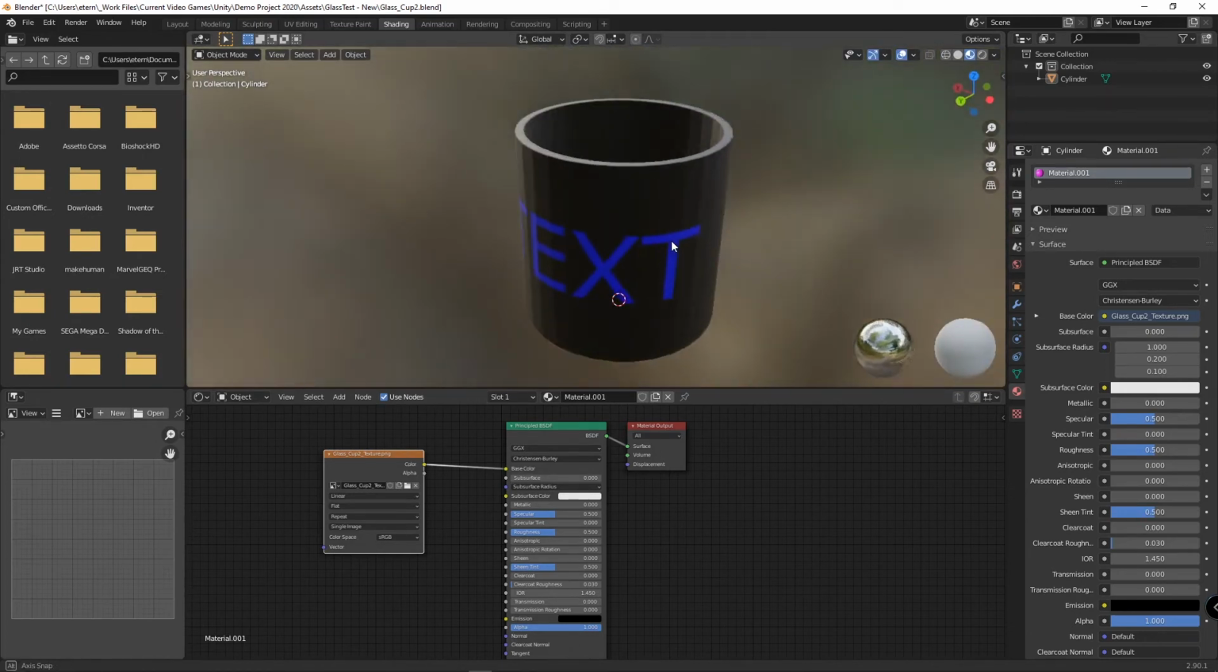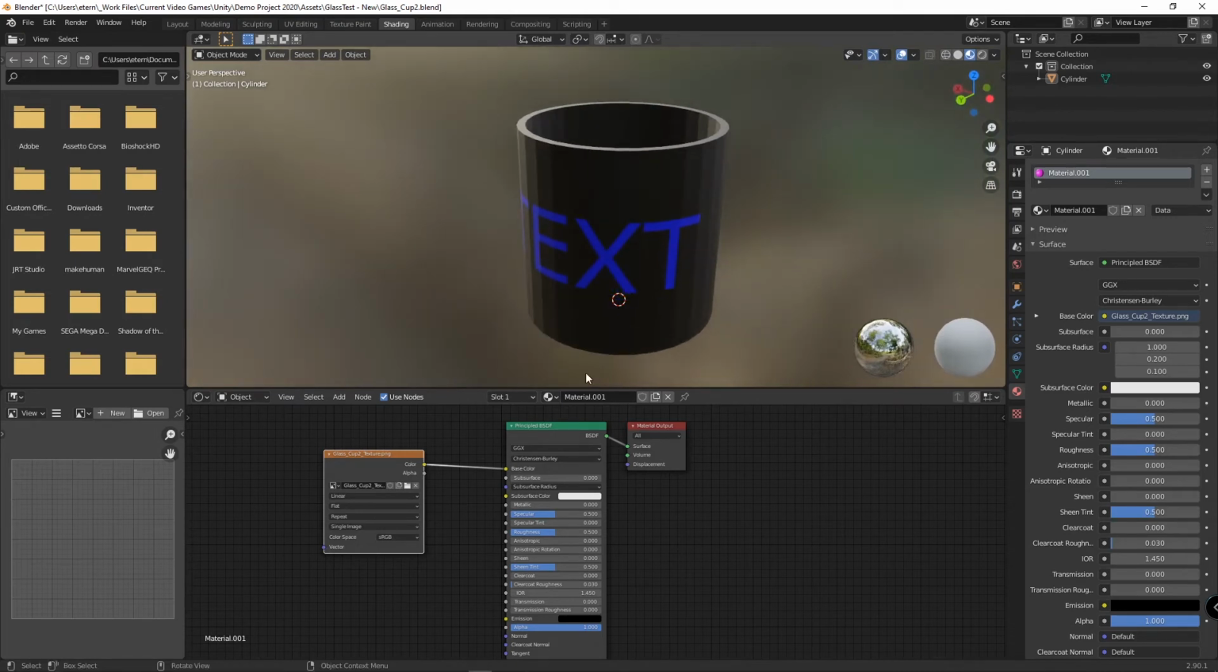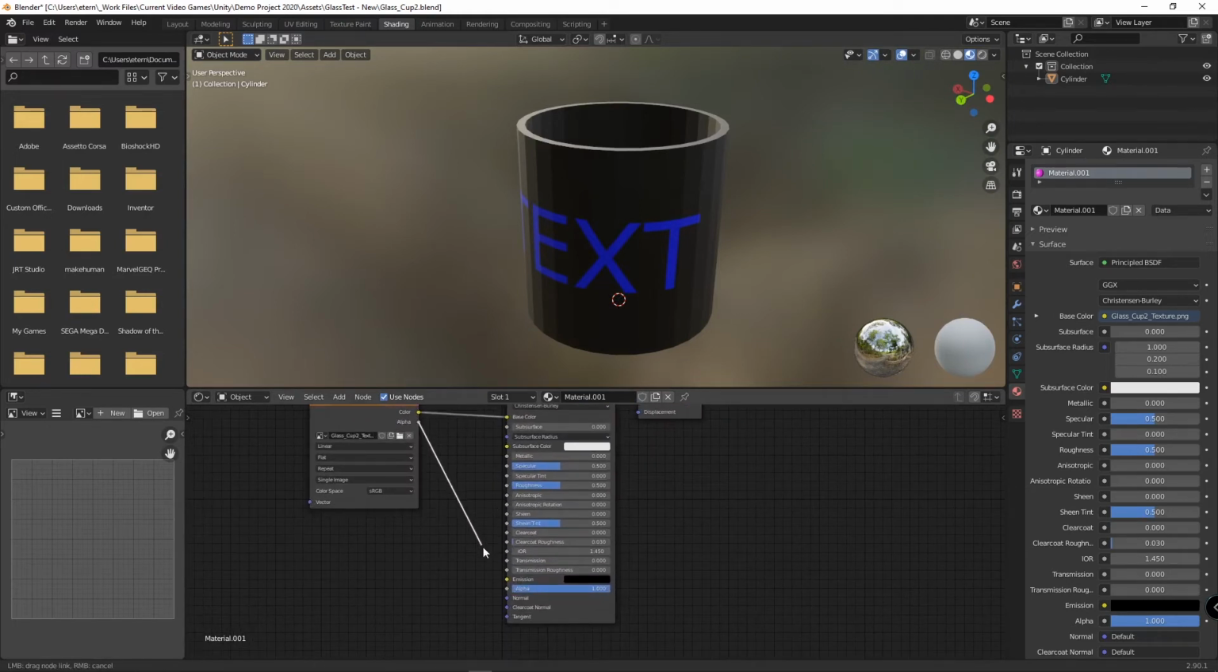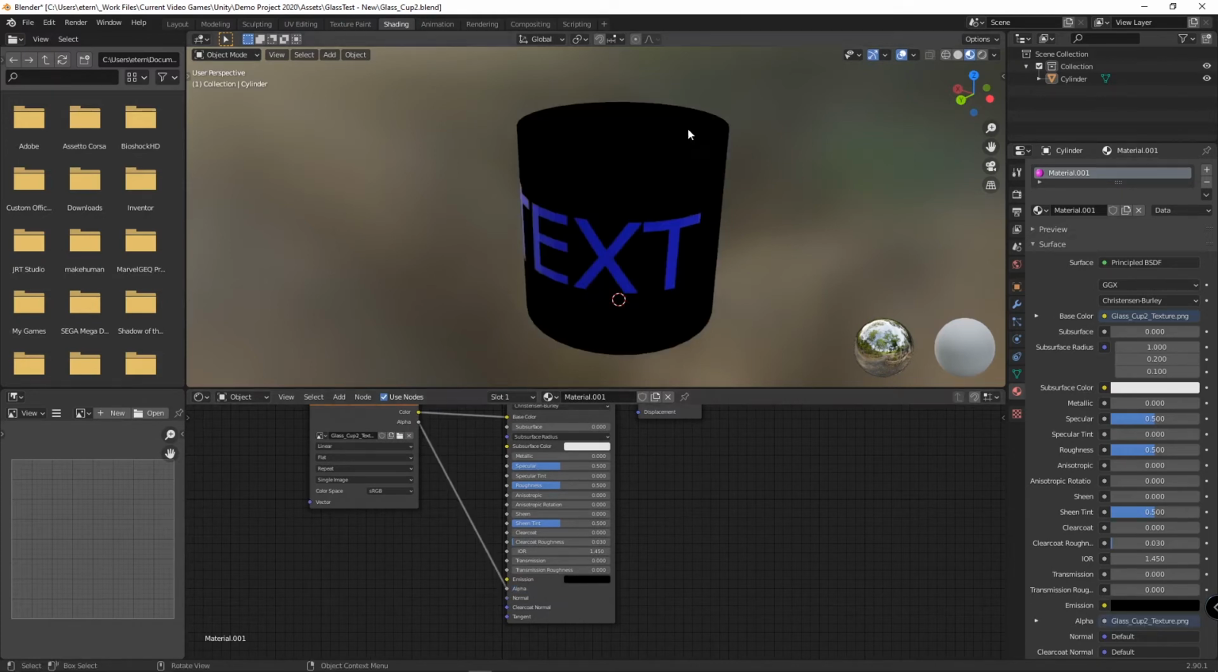So I've got this text here, but it's not transparent. The cool thing is that you can do that. So we're going to take this, and I'm going to take my alpha, and I'm going to drag it down to the alpha on the principled BSDF. And now right here, the material preview shader kind of fails. It doesn't show me my transparency.